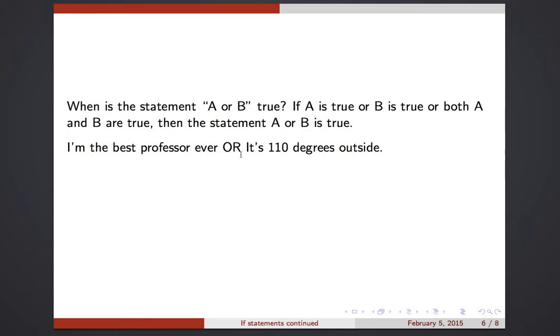So here's an or statement. I'm the best professor ever, or it's 110 degrees outside. Okay, suppose I ask you, is this overall statement, this single English sentence, true or false? Well, it comes down to whether this individual statement is true, or this individual statement here is true. So it is not 110 degrees outside right now, so this statement right here is false. This statement right here, though, is true. So since one of the individual statements is true, the overall or statement is true. Okay, so this whole statement here, you would have to give it a truth value of true.